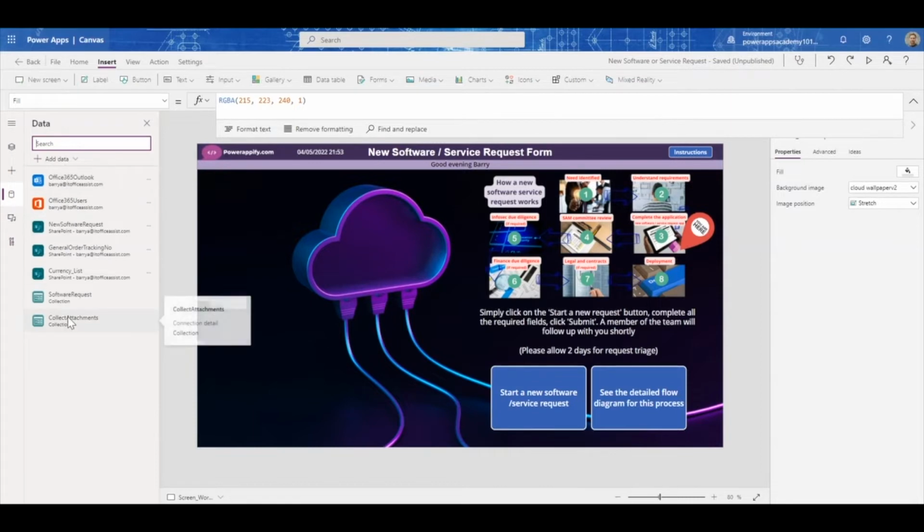So we've got a few data stores configured and plugins. We've got our Office 365 plugin. This allows us to send emails from within our Power App. There's Office 365 users, which allows us to pull properties of our users from our directory.